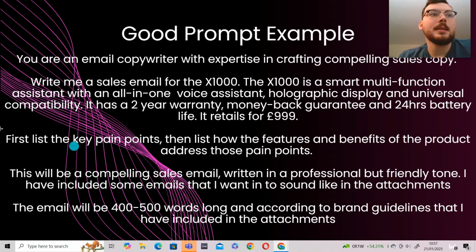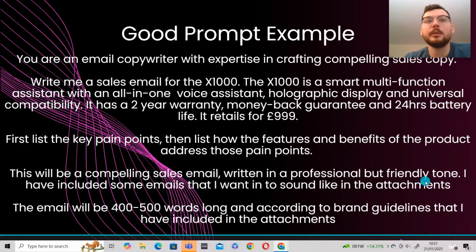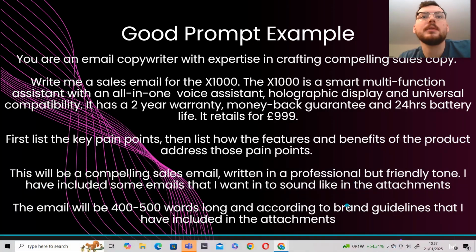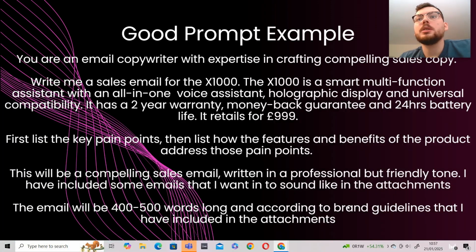I've given it steps: list the key pain points, list how the features and benefits of the product address those pain points, etc. And then here we've got the expectation. We've told it to be a compelling sales email. We've given the tone we want it written in. I've also told it that I've included some emails that I want it to sound like in the attachment. And then finally, I've narrowed down. I've told it a rough word count, told it to write according to brand guidelines that I've also included in the attachment.